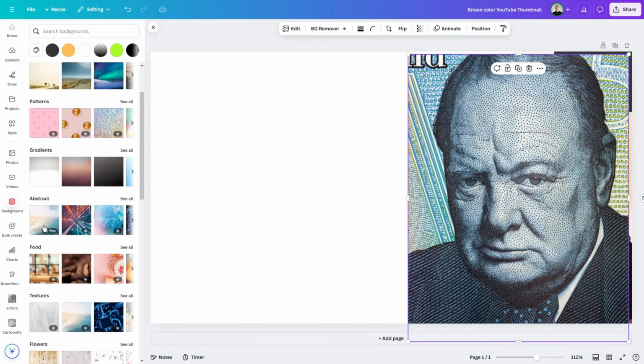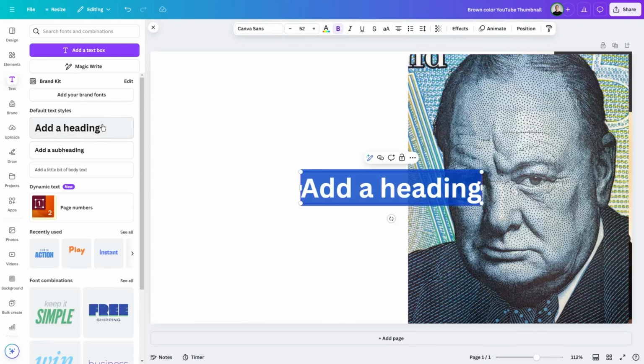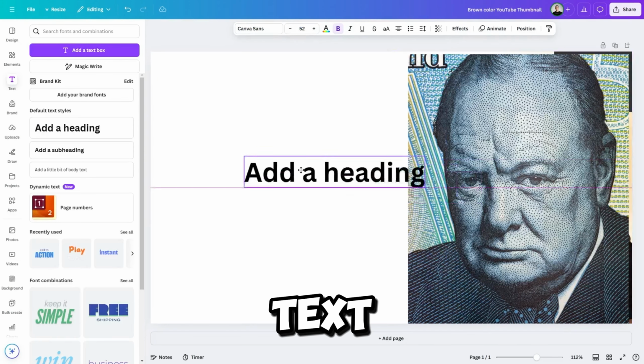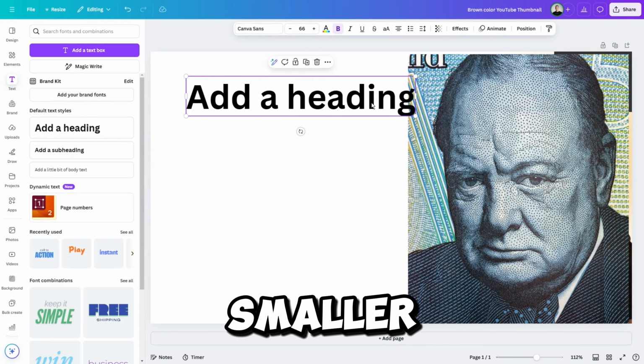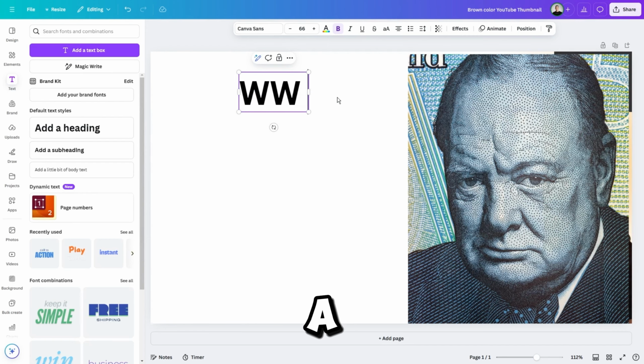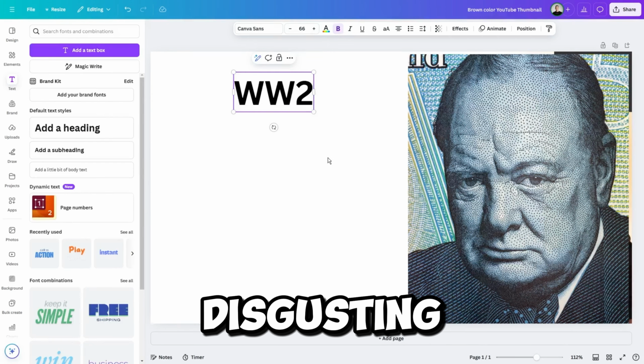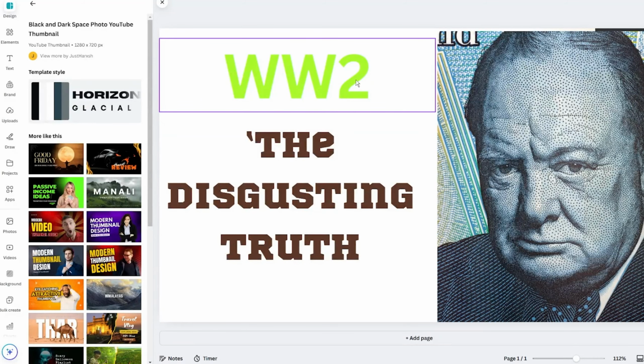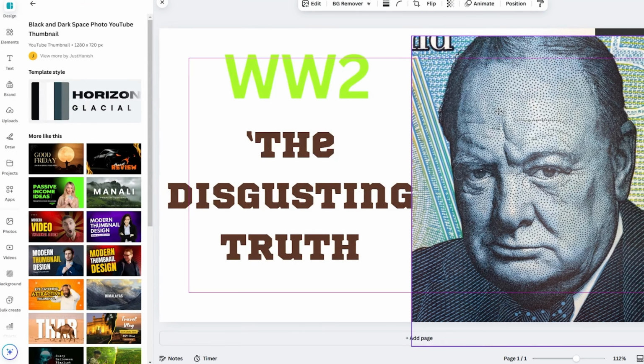Next, let's add text. I can just replace what's written here in this template with WW2, written in large text, and then in slightly smaller text on the top. I can just say something that would get a reaction like, "The disgusting truth." I'll put the image of Churchill to one side and then the text on the other side.